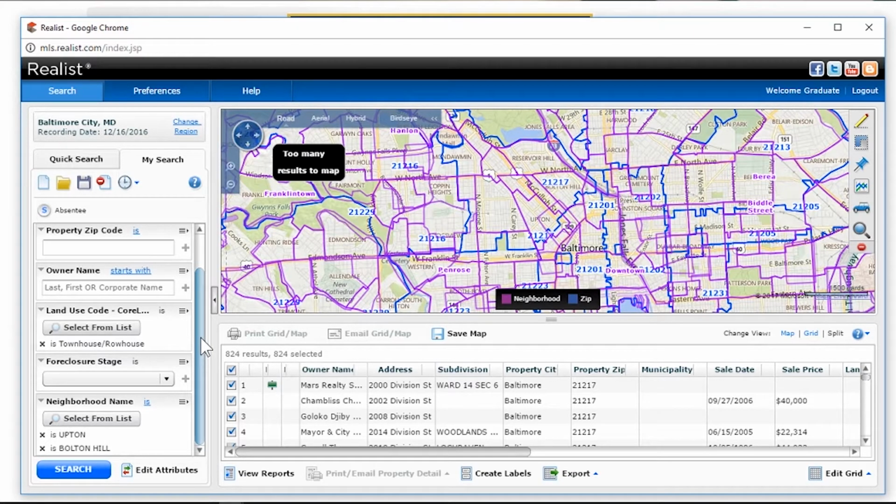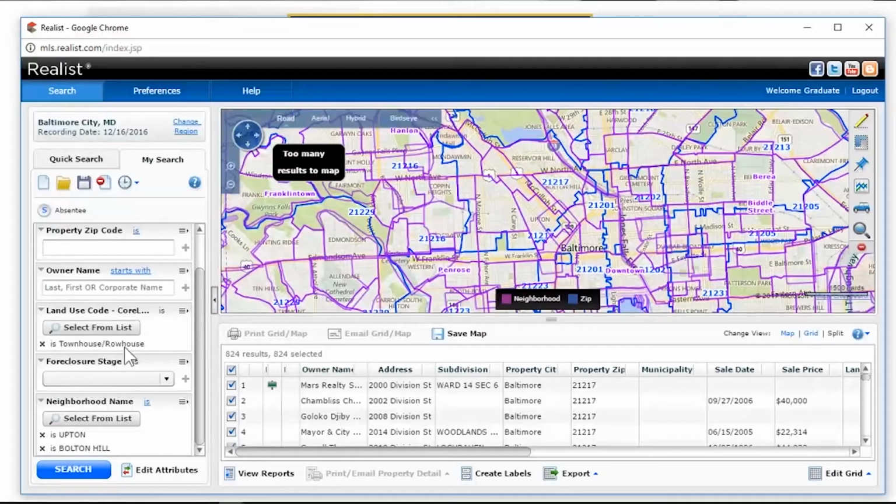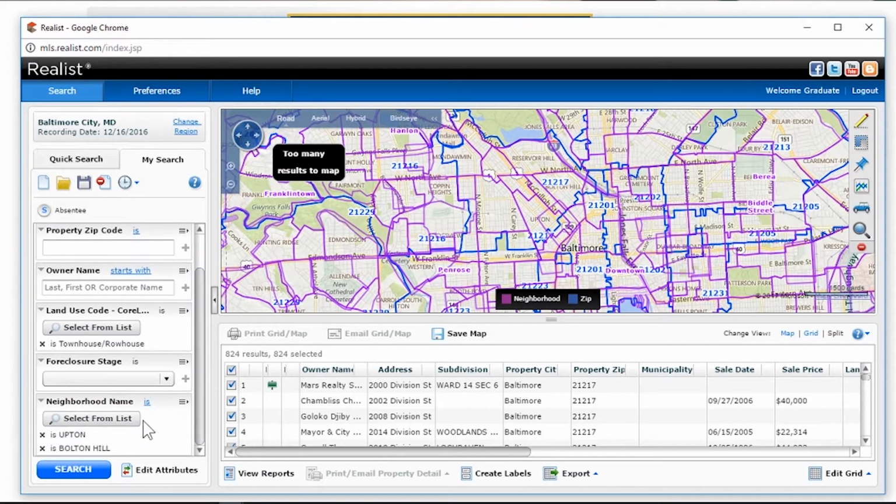So again, you could literally today market or target 824 property owners if you chose to, just by using this program. So again, townhouse, row house classification, absentee owner, in just these 2 neighborhoods in Baltimore City, there's 824 properties that meet that criteria. So if it was me, I would put together my labels, print them out, put them on postcards, take them to the post office. And again, I've just targeted 824 property owners.